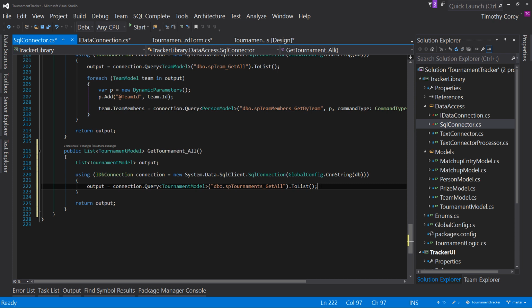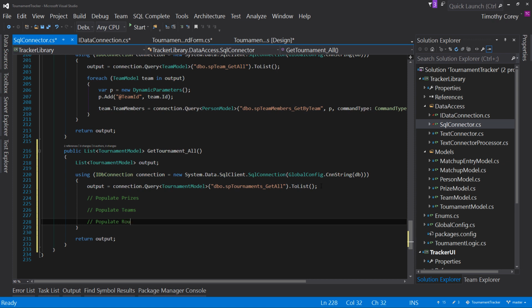So once we have our list, then we need to populate prizes, populate the teams, and populate rounds.